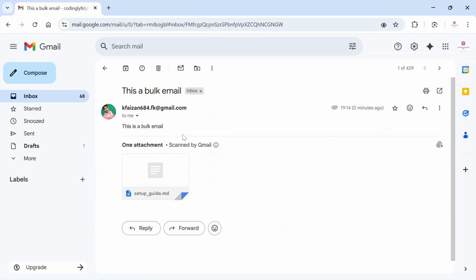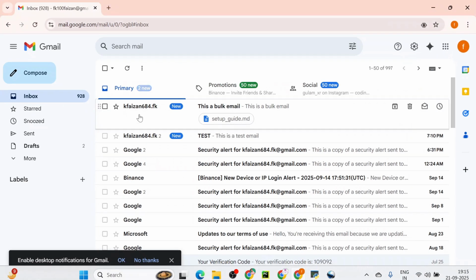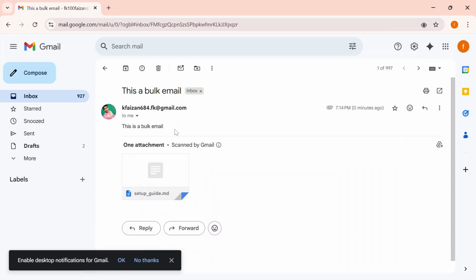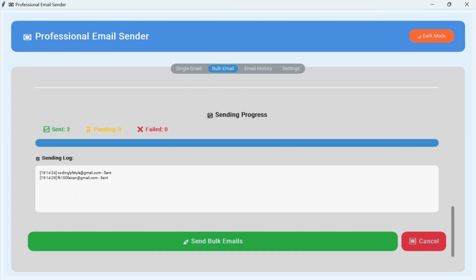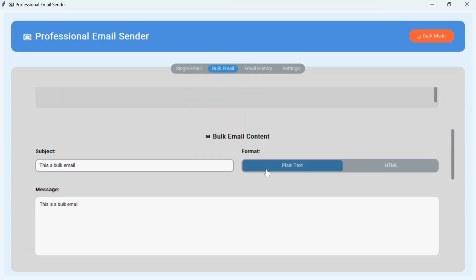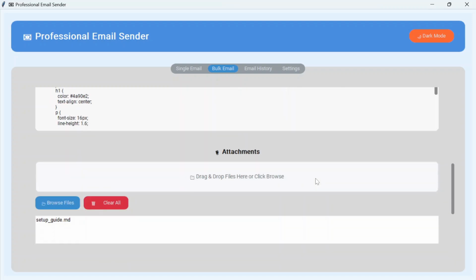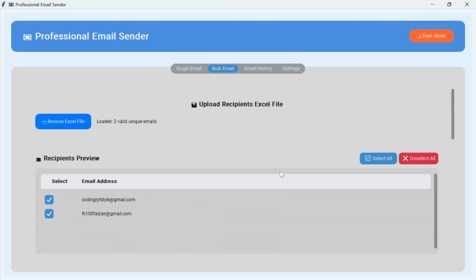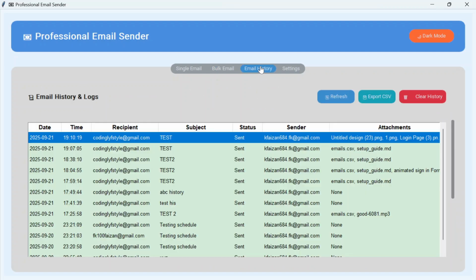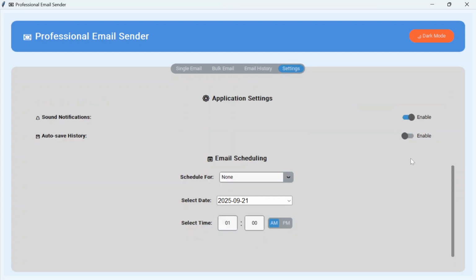So here you can see this is the bulk email. Similarly, on this email, you can see this is the bulk email. Then if you want to add HTML format here, you can just select the HTML format, and in the same way you will be able to send again. Since the history was off, you are not able to see the result here in the history. Because this was off, you can turn it on.